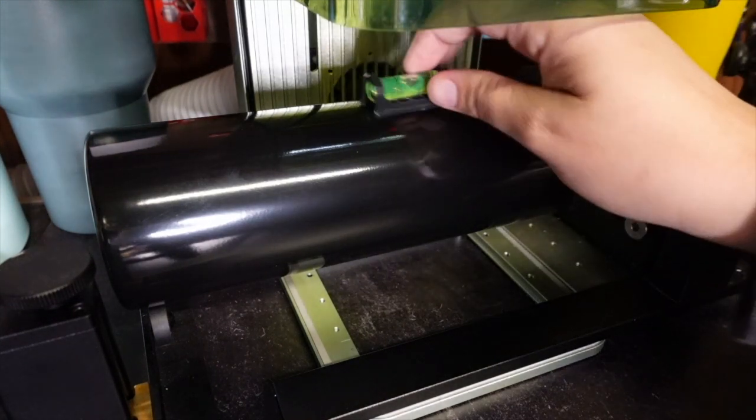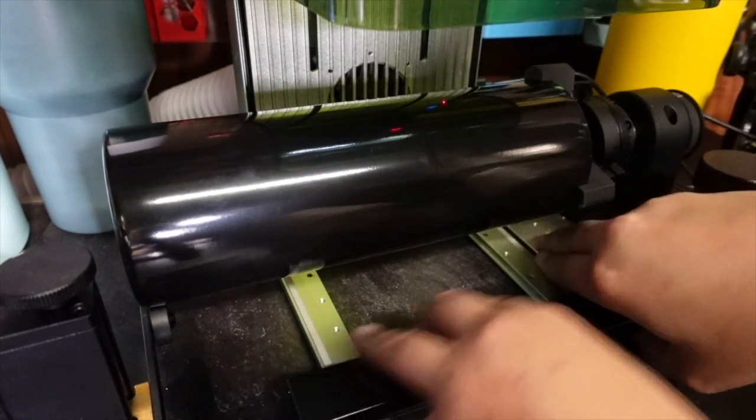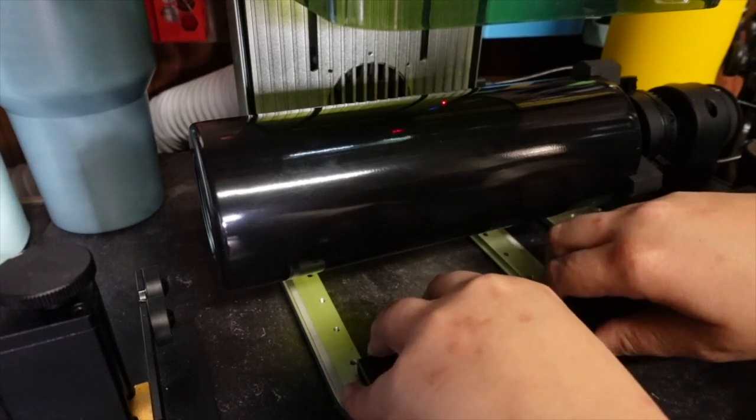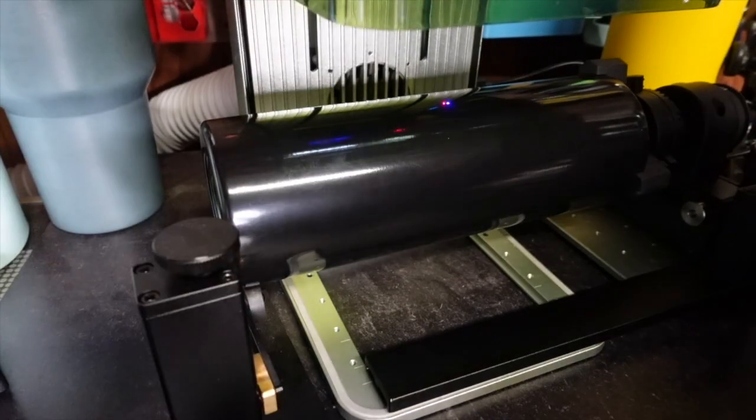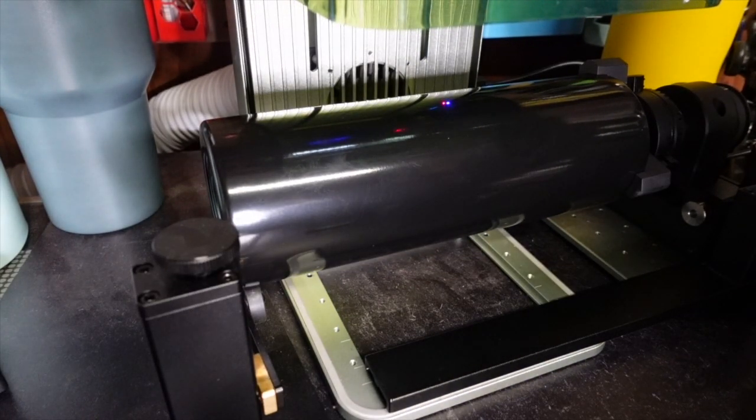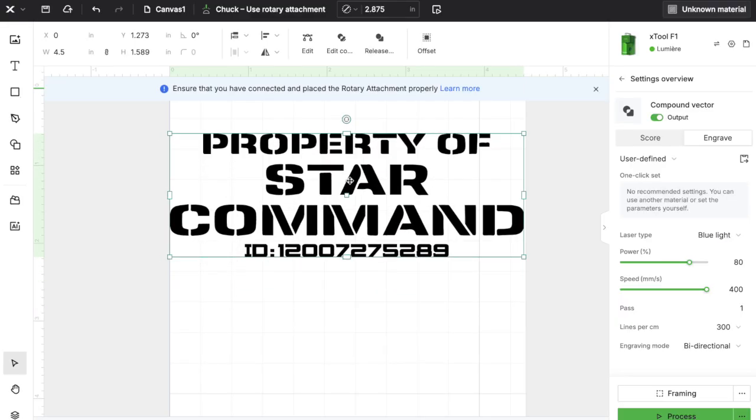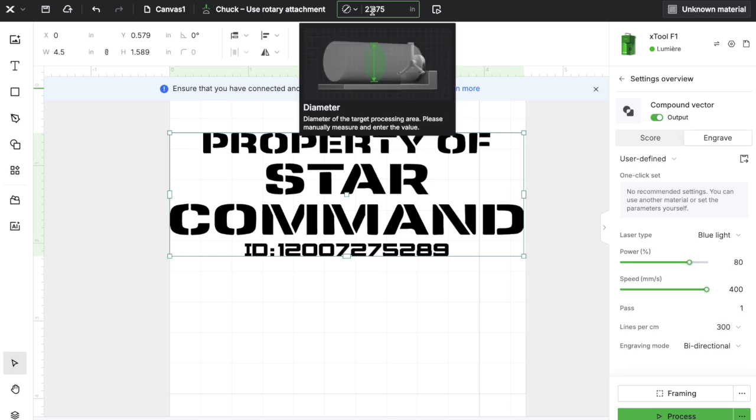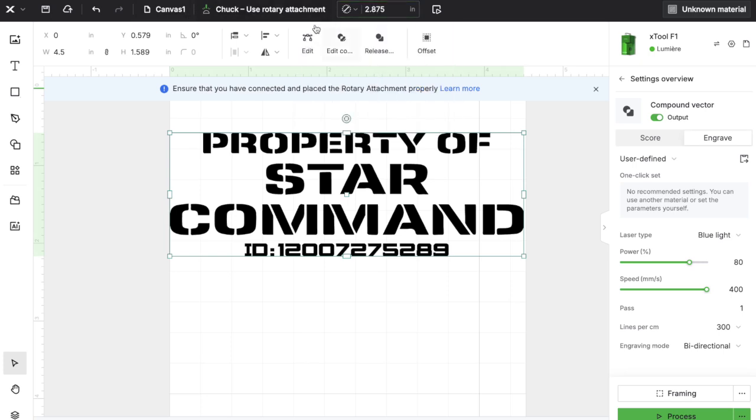That's actually pretty perfect. So I'm going to scooch this up, because I want the engraving to be in the middle. We got to make sure our cup is in focus. All right, so we are here in the XTool Creative Space, and we've dropped in our artwork. Now, for this cup, the diameter is 2.875 inches, and I will show you how we figure that number out.